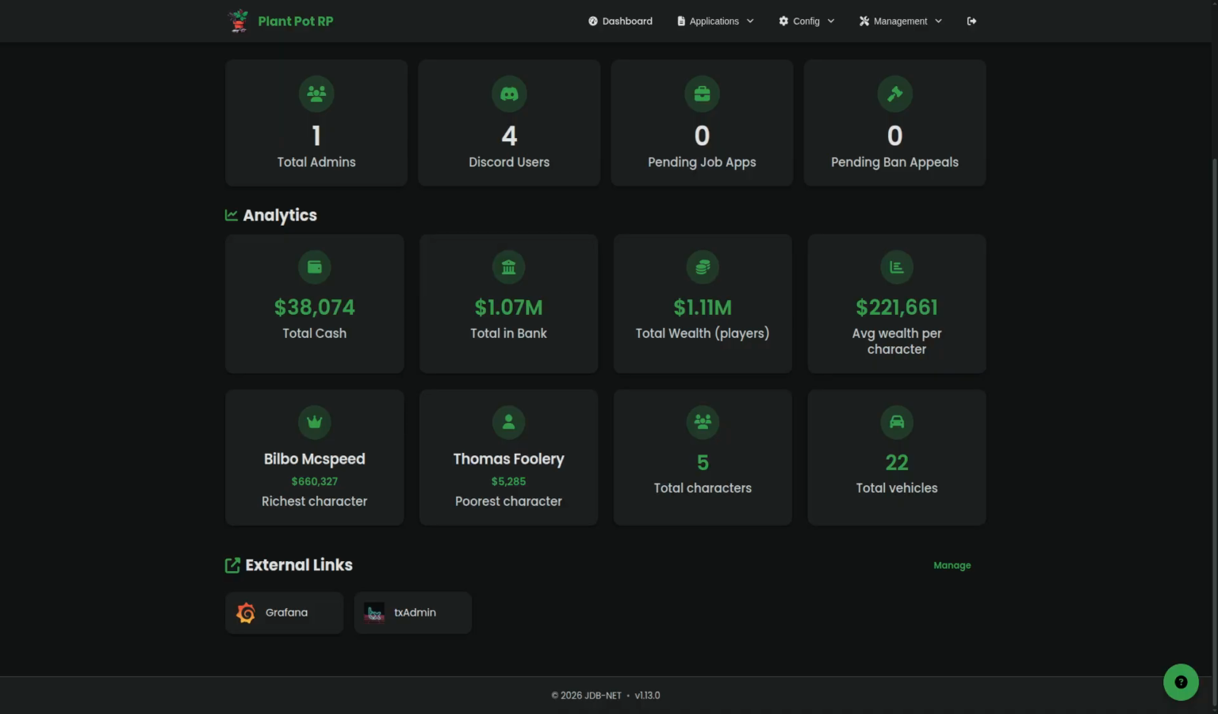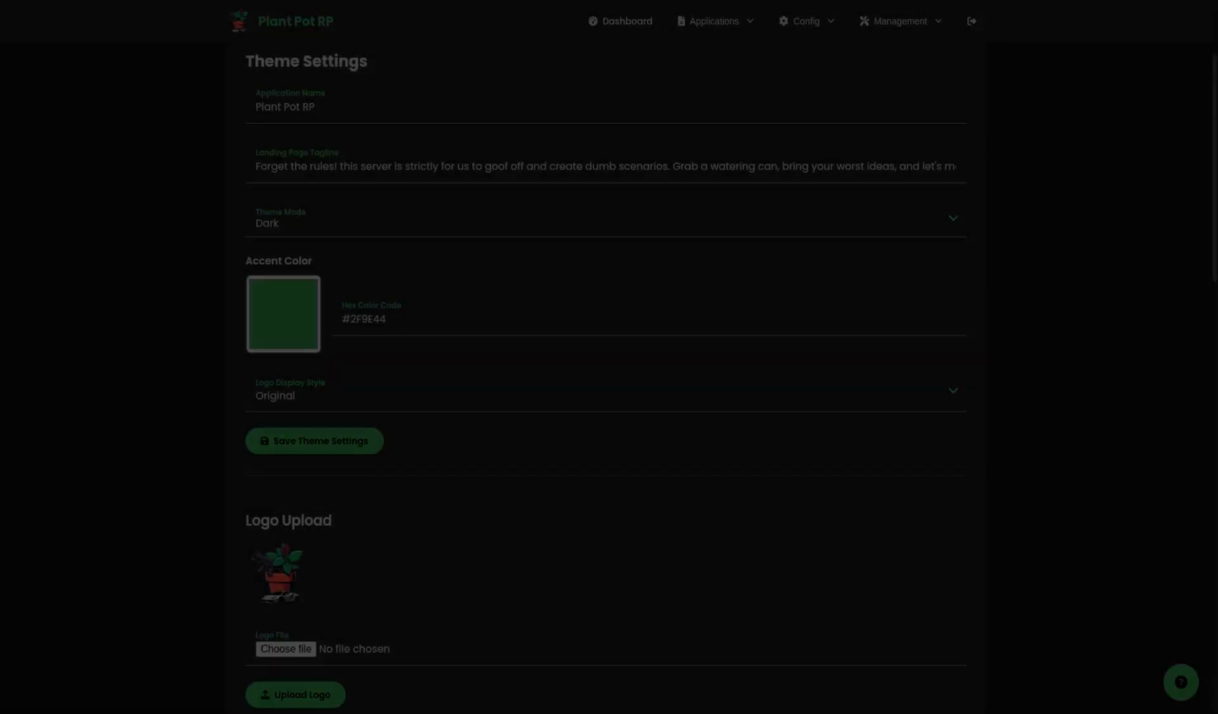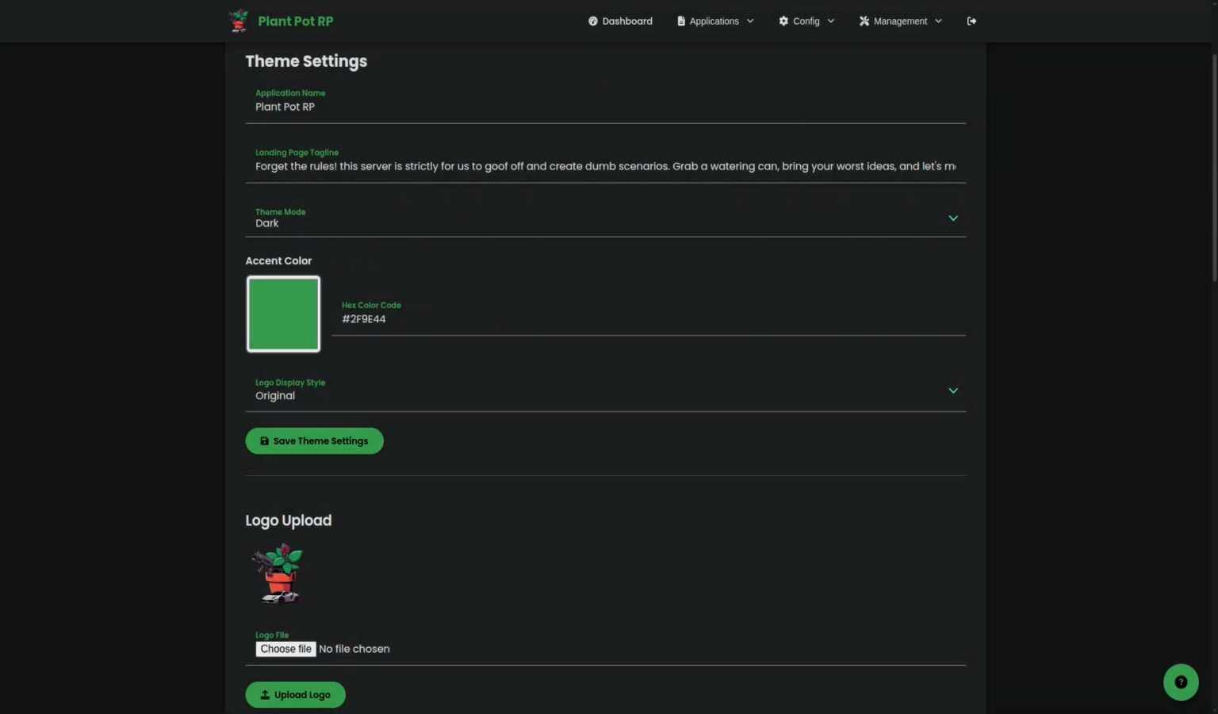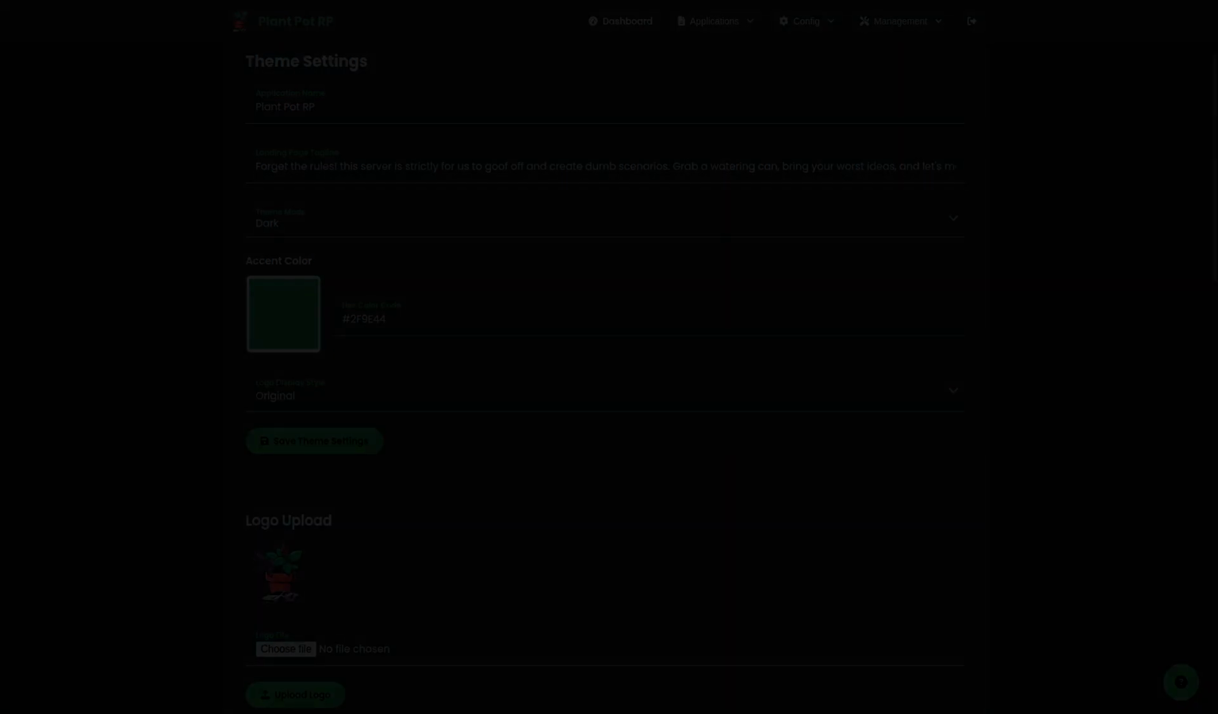You can also configure quick access links here for your other admin tools, your Grafana logging dashboard, your TX admin panel, or anything else your staff need to access regularly. The dashboard is extensively configurable from the admin panel. Under theme settings you can set your server name, a landing page tagline, choose between light, dark, or automatic theme mode, set your accent color to match your server's branding, and configure how your logo is displayed.